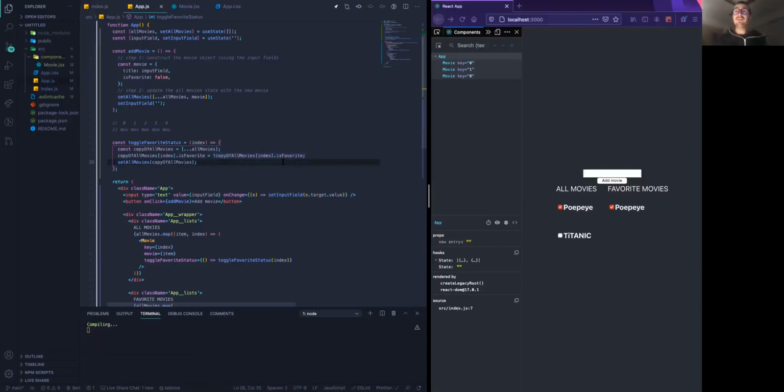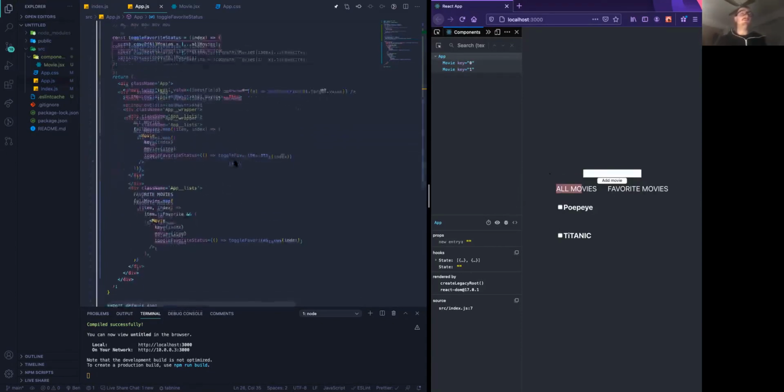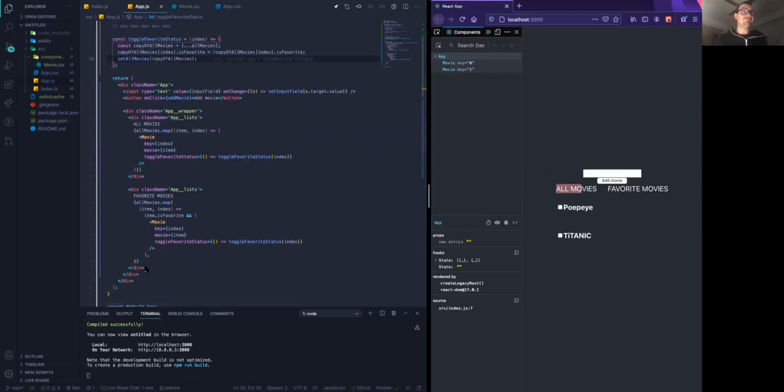Now if I save this and I click, something is lagging. There we go. So now Popeye is favorite, Titanic is favorite, but I can also unfavorite them. Cool. But what if I have a whole bunch of movies and I want only the unfavorite movies to be presented next to favorite movies? Then we can do the very same.